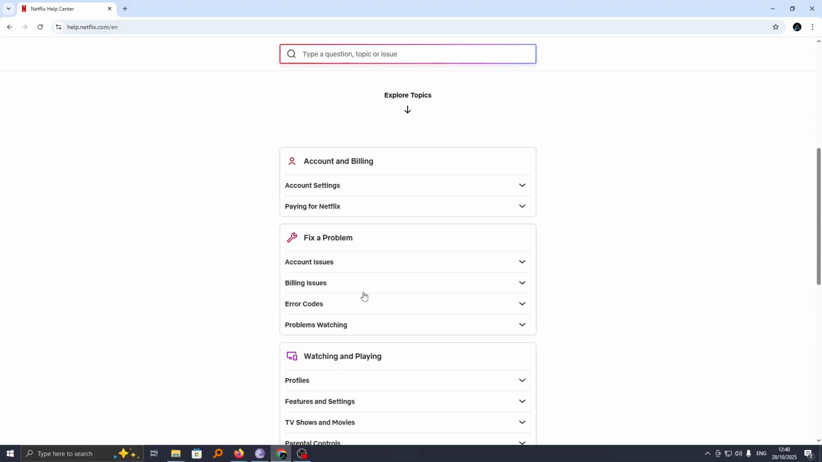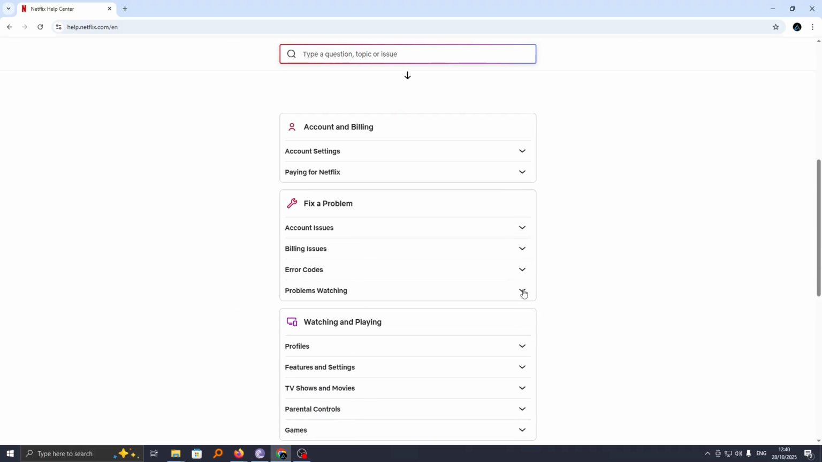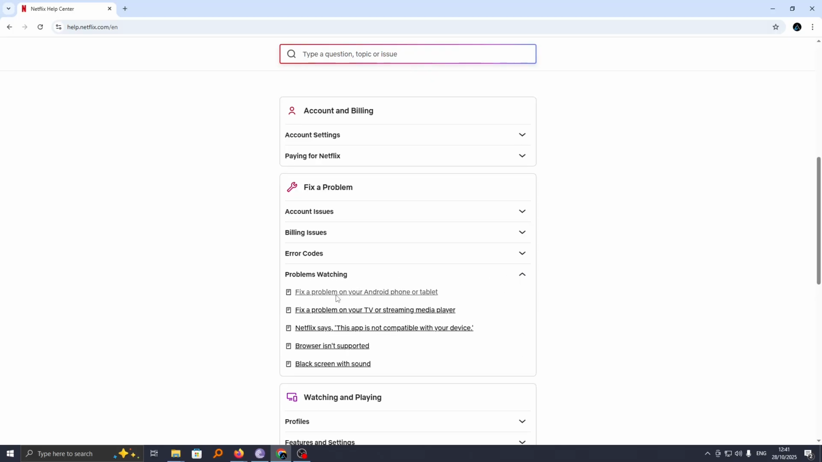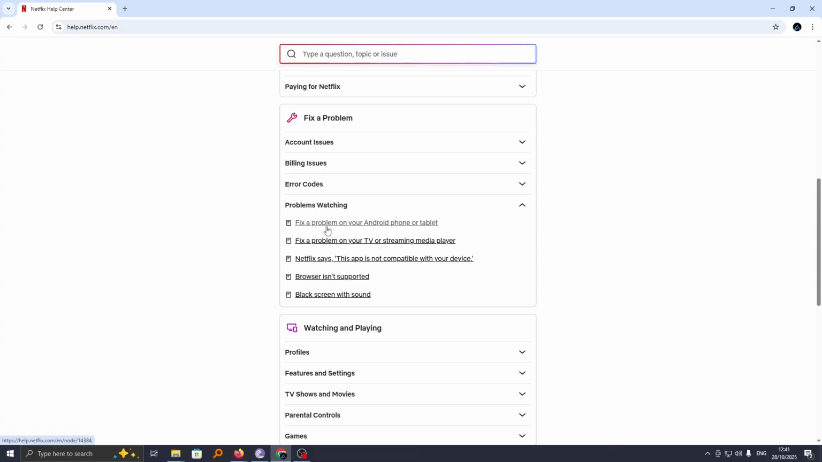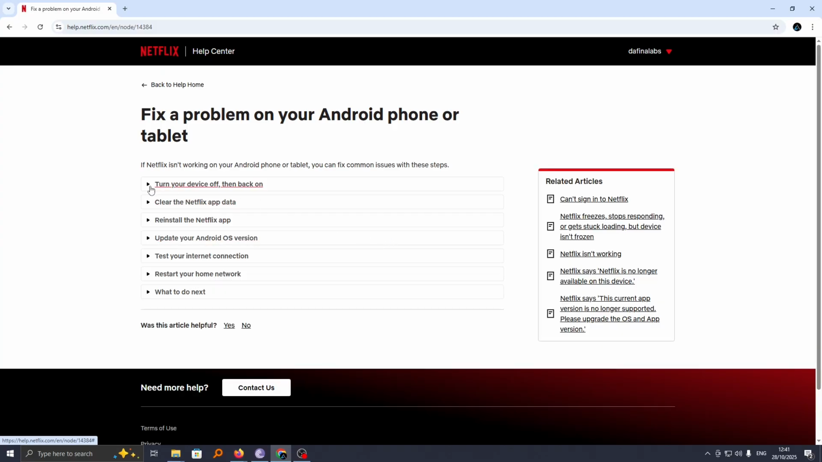So if you are experiencing any problem with watching, maybe you are able to access your account but you can't watch, then just click on this, and below it you can fix problems on your Android, if you are on your Android smartphone, you can fix problems on your TVs if you are watching via TV, and tablets as well. So go ahead and choose a problem that pertains to your gadget, and once you click on it, we have here quite a number of steps you can take to fix that problem.